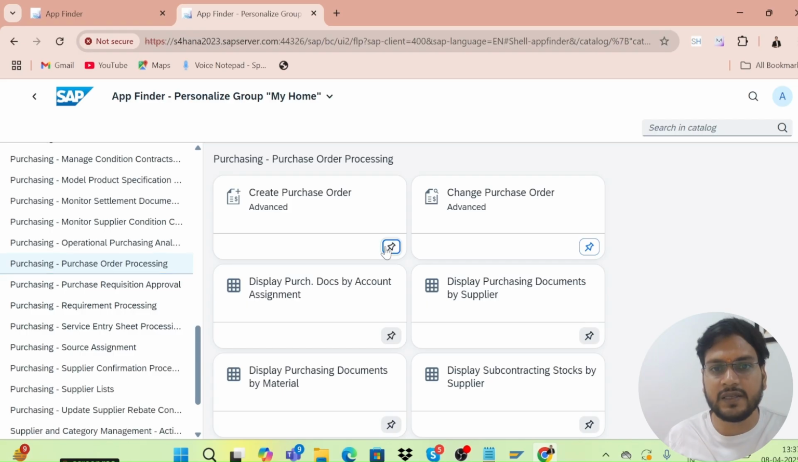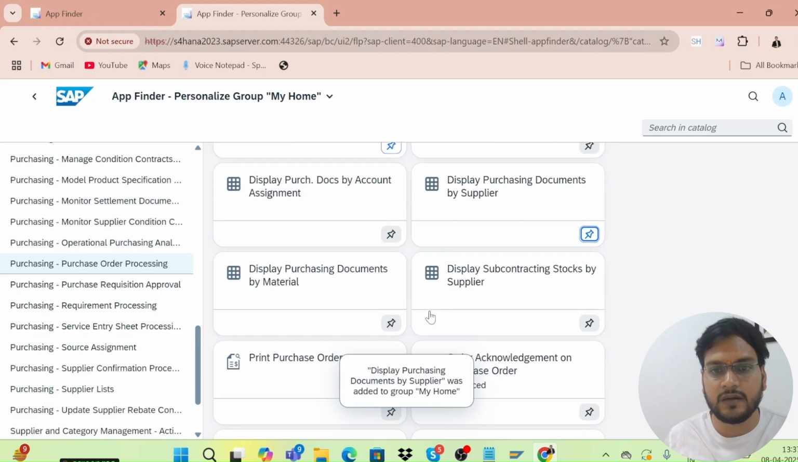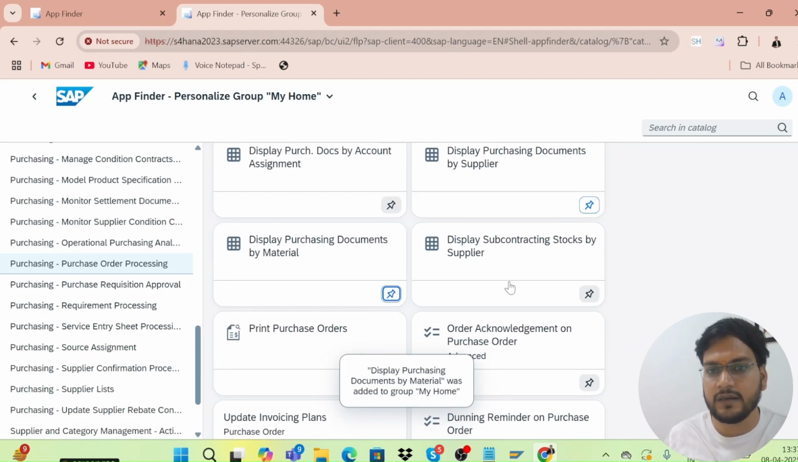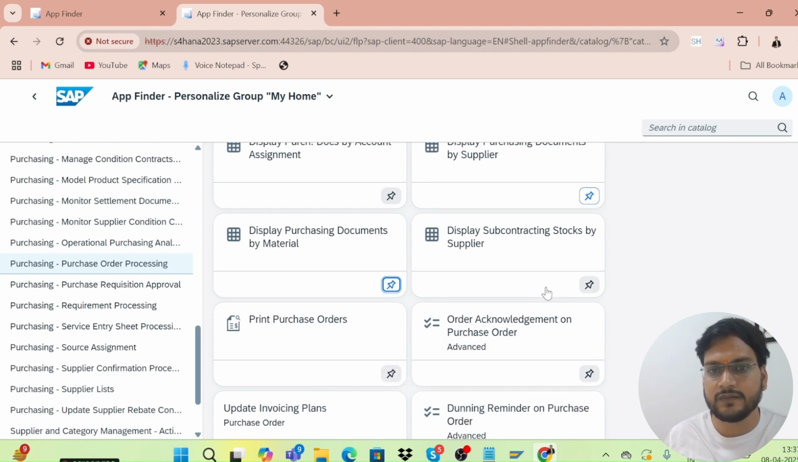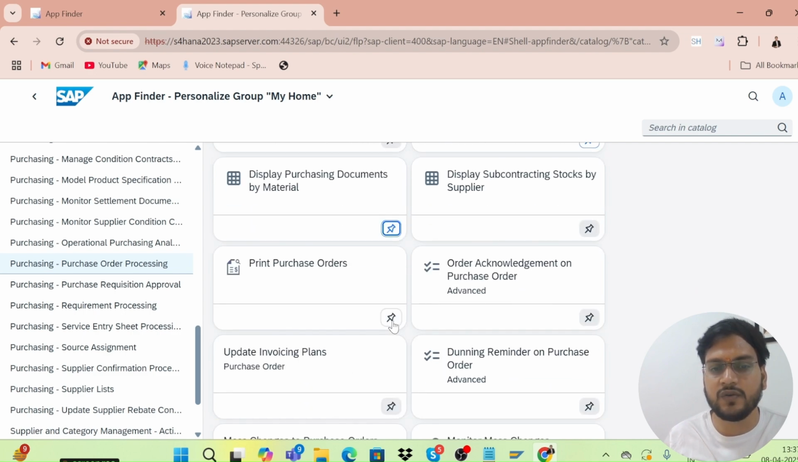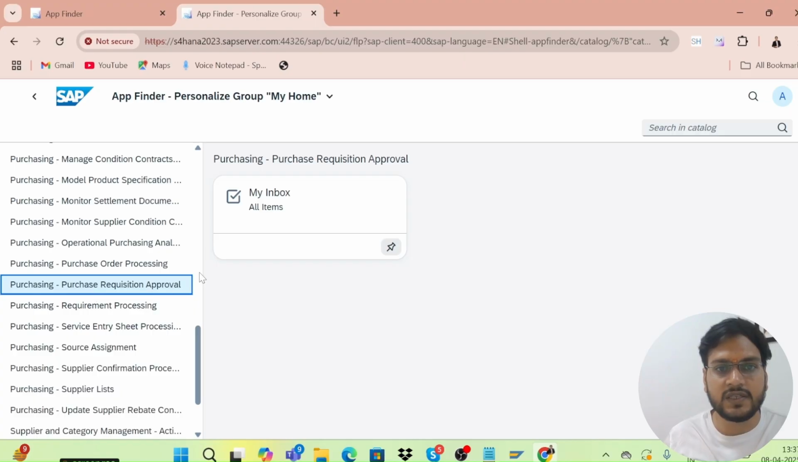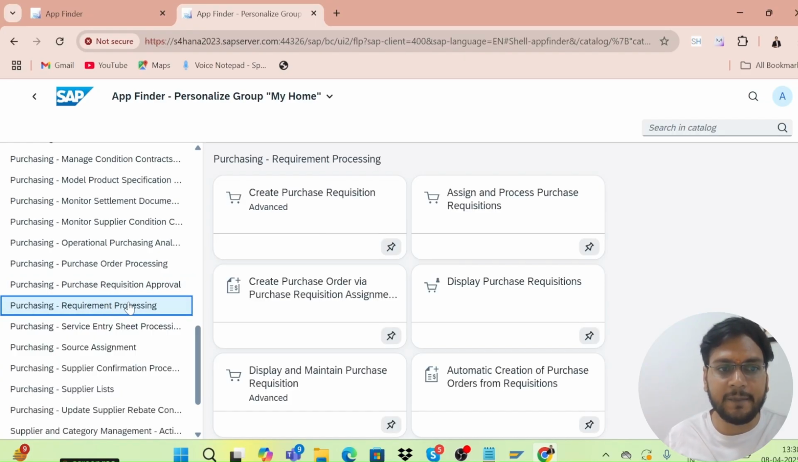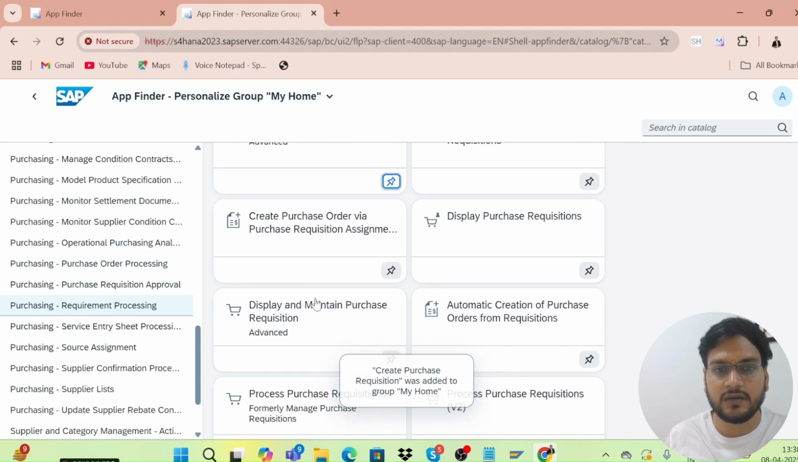So I'm just going to pin this in my home, like create purchase order, change purchase order, display purchasing document by supplier, by material. If I just want to pin that on my home page, print purchase order, that also I can do. Whatever apps I want to put on home screen, I can put simply by pinning that. So create purchase requisition, just pin from here. Create purchase order via purchase requisition, that also I can pin. If I want to display purchase requisition, I can pin that.